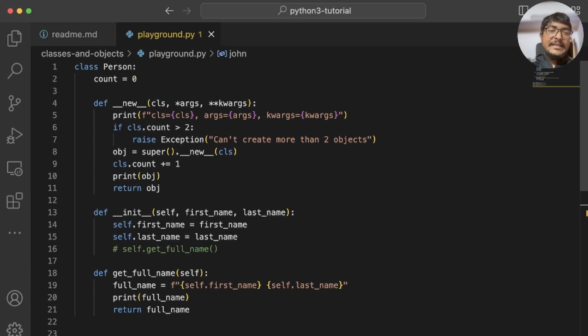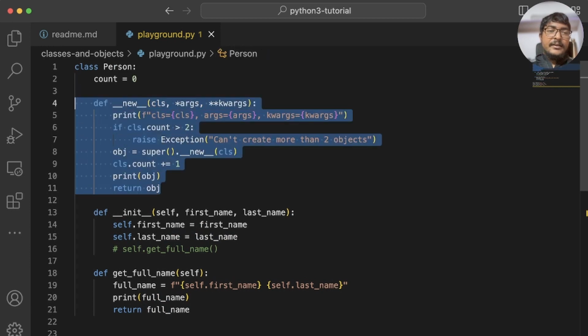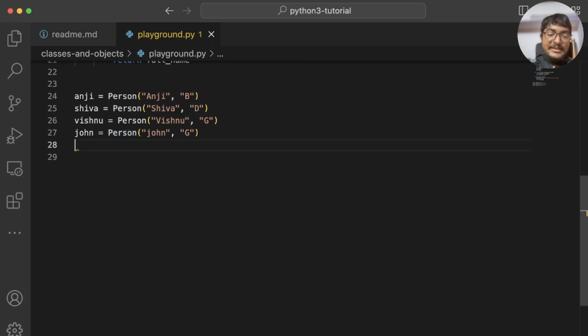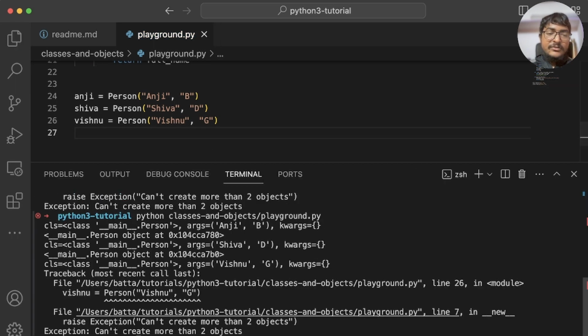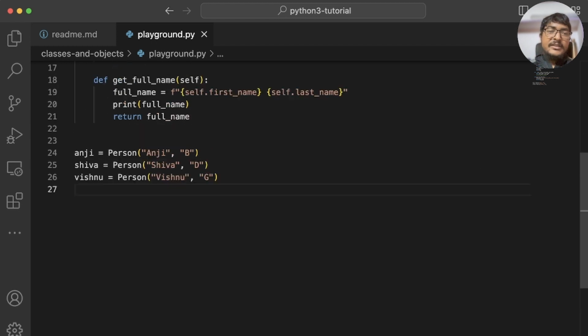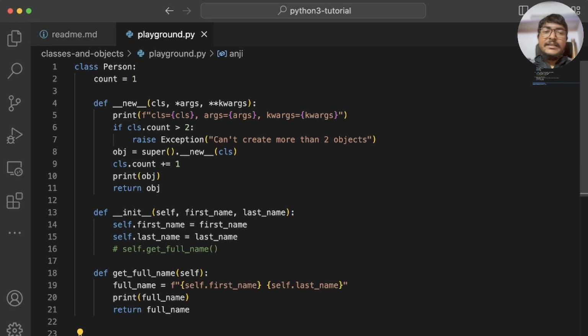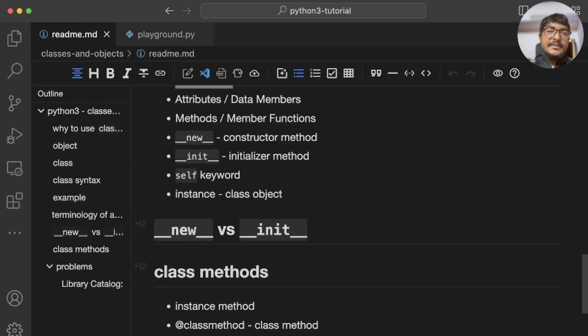So that's how we create a constructor that validates the count. Here we defined the count as 0, so that's why we got 0, 1, 2, and it didn't throw the error the first time. If we run the code again, we get "can't create more than two objects", because we already created these two. So that's how we use the new and init methods inside the class.